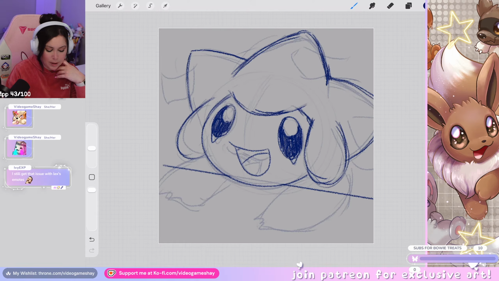I prefer to have the mouth like this. I don't really want that cat type lip with Jirachi.